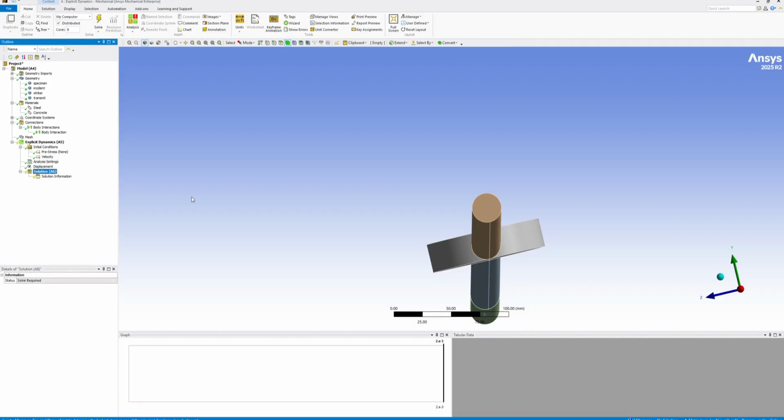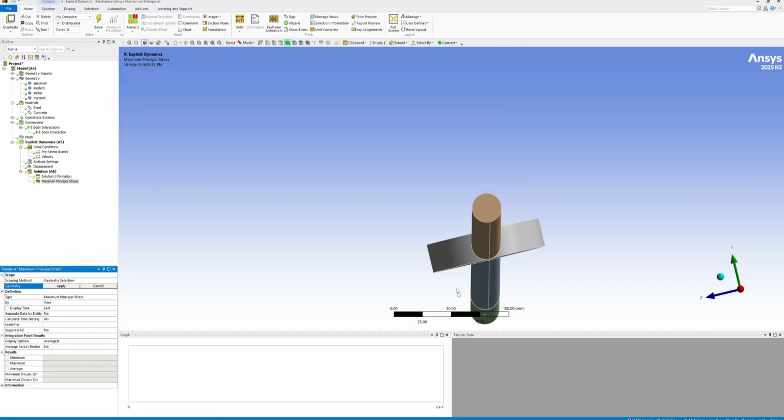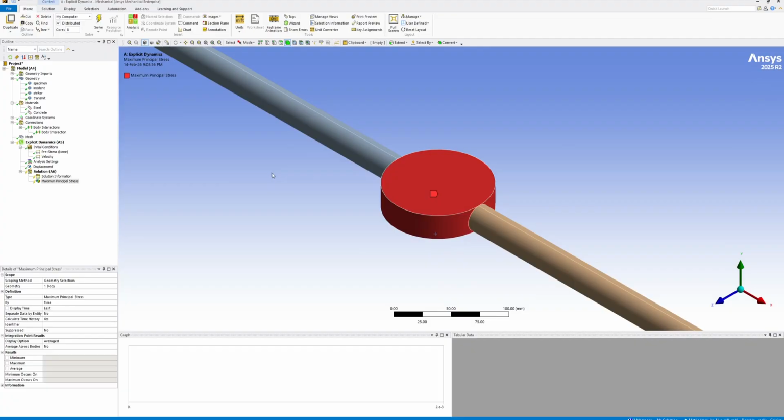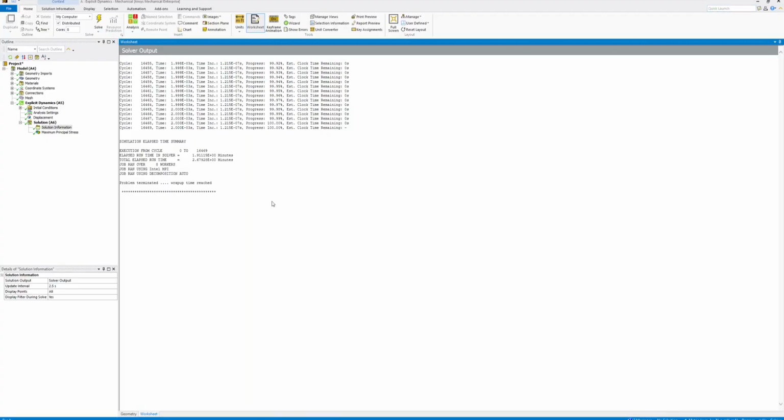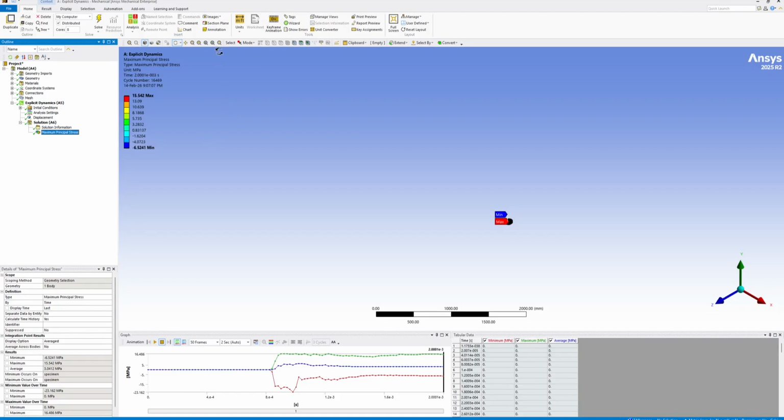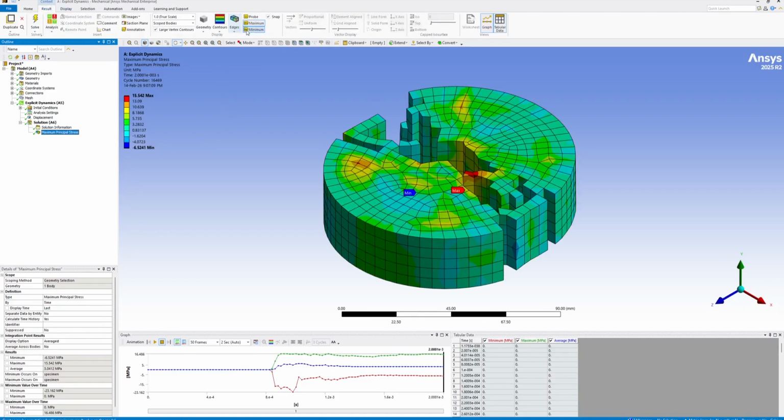Before that, we will need to look at the maximum principal stress inside the specimen, and we save that. Now we are ready to solve, and then we press the solve button and the simulation will begin. Now the simulation is complete, and we will look at the results. We will just adjust the scale and zoom, etc.